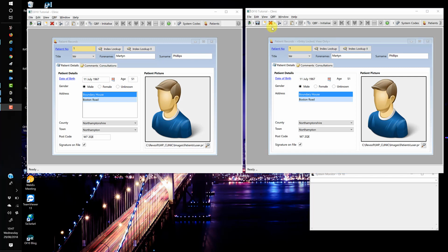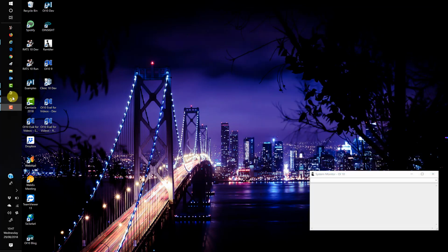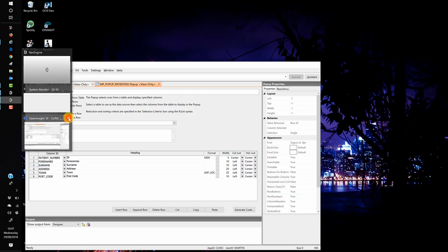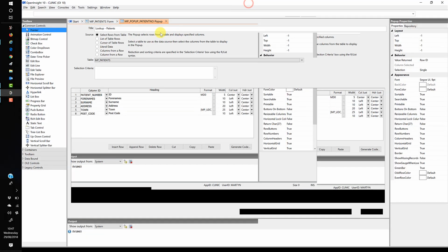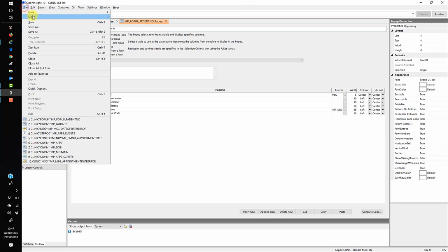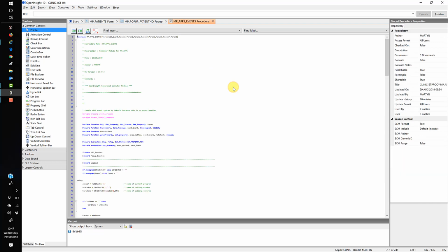So what about if you're developing in a team environment? So let's just close down these windows for the moment. I'm going to close all of them. I only need one for this. Within OpenInsight, if you are working in a program, so if I just open a stored procedure and we'll do app events, then there is the ability to check the program out. So you've got to check out up here, which would lock it.